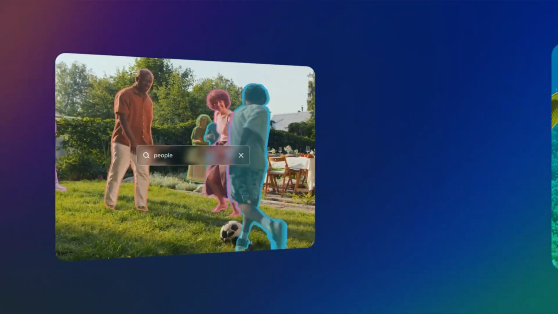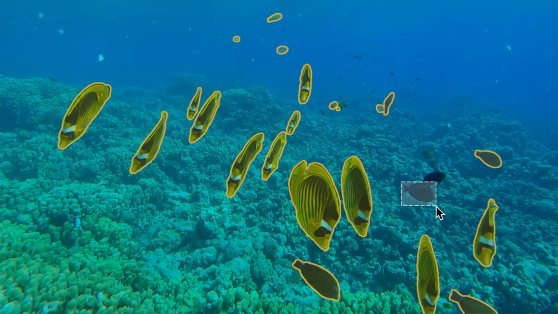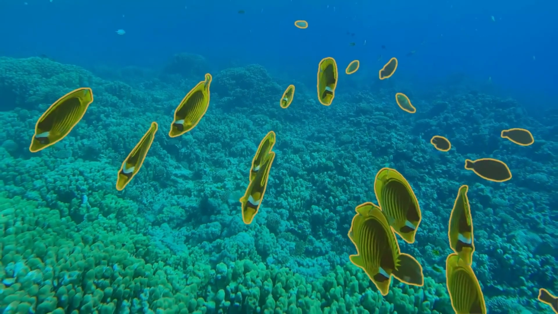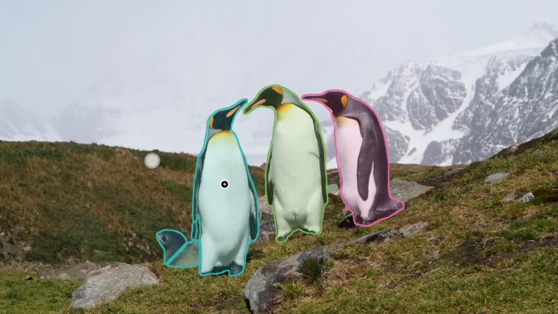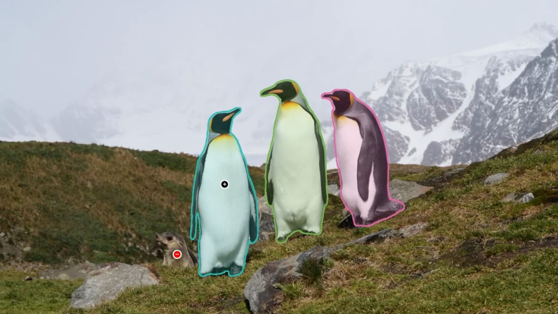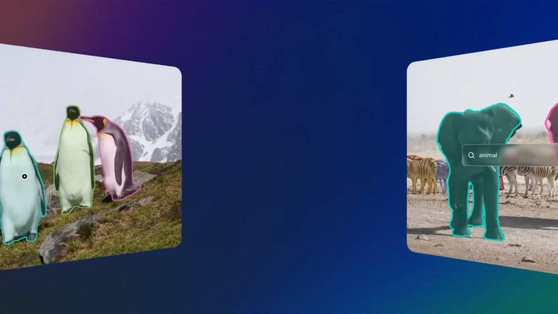On top of that, Meta also announced SAM3D, a suite of models for reconstructing 3D objects, humans, and scenes from a single image. This powers things like the new View in Room feature on Facebook Marketplace, where you can drop a lamp or table into your living room and see how it fits.